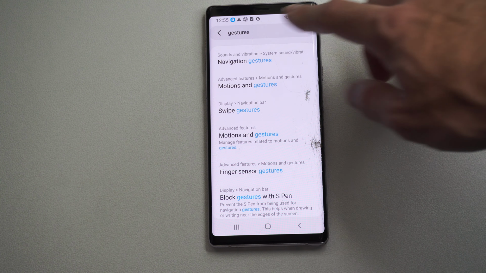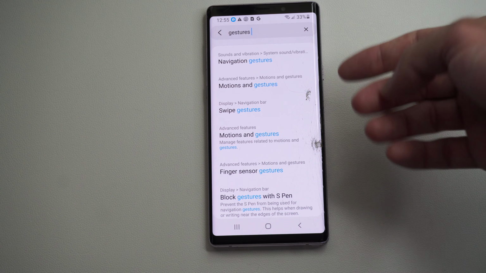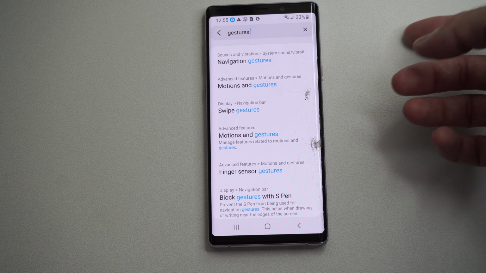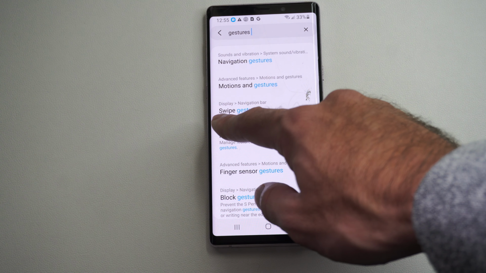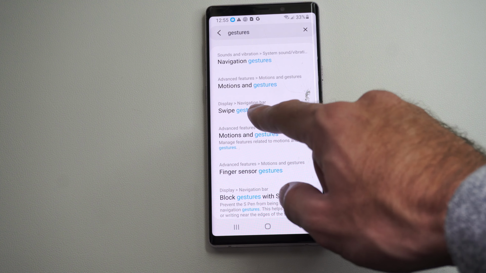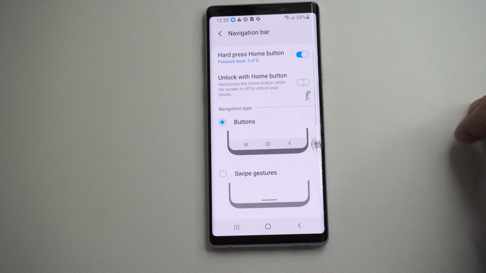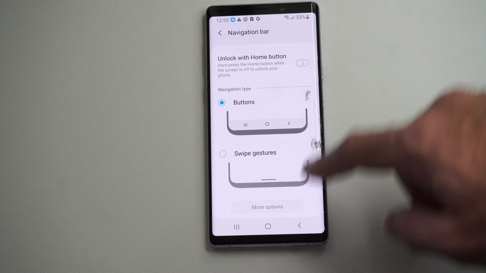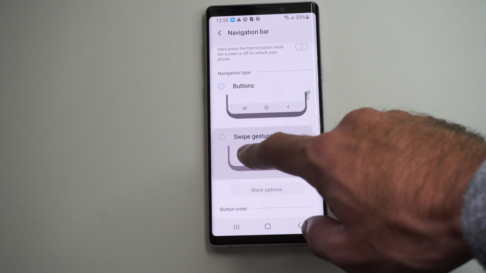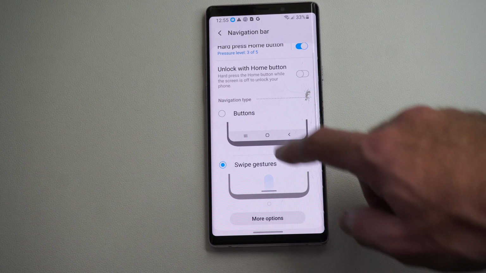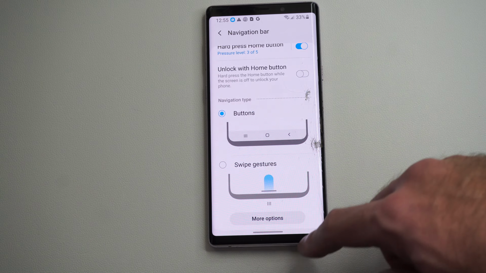Now there's going to be a bunch of different phrases on here, and it could be in a different location than where I show you on your phone. So on my Samsung phone, it's going to be swipe gestures under display navigation bar. I can just tap this and bring me to this navigation type. So I can switch from swipe gestures, where it gets rid of it, to buttons.